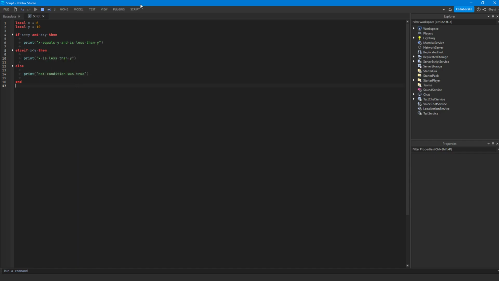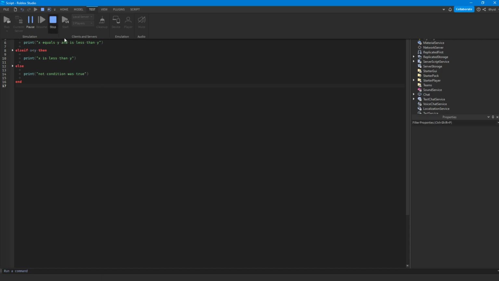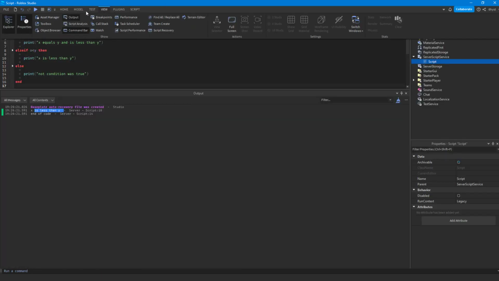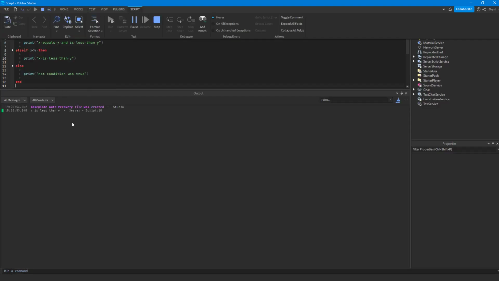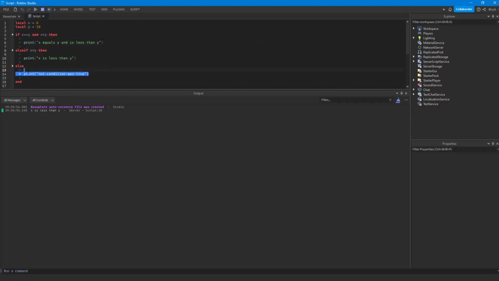do an else, and then we can do that, right? So you'll see once we run this, we get x is less than y. It doesn't print this part because it skips this after it finds out that this is true, right?